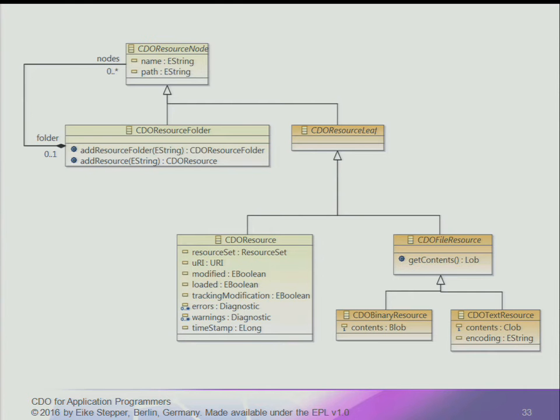Last slide, I think. CDO comes with a system built-in model for a file system structure in the repository. So you see concepts such as folders, resources, binary, and text files. And the important thing here is these are EMF resources and E-objects. The background was that CDO can perfectly store E-objects. So when we wanted to store resources and files, we said we make them E-objects and then we can store them out of the box.